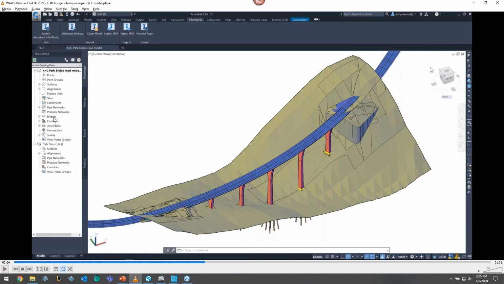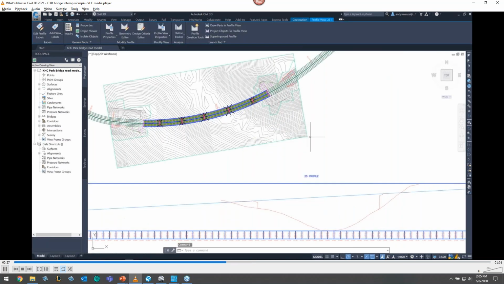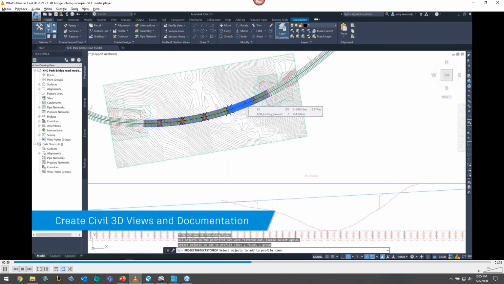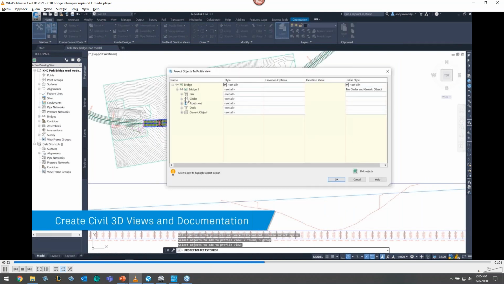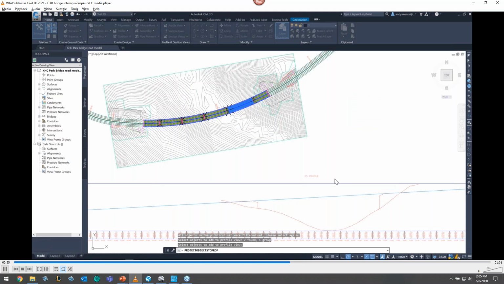So right over here on the left side, you'll notice there's a new object type called bridges, okay? And I'll get into the product in a second here, and I'll show you there are some styles that basically kind of control how things will display, all right? But basically what that allows you to do is you can now project that, and in this case, they're going with an example of just picking one piece of the structure and then projecting objects to the profile view, and then basically putting it in there. So that's a nice little workflow.